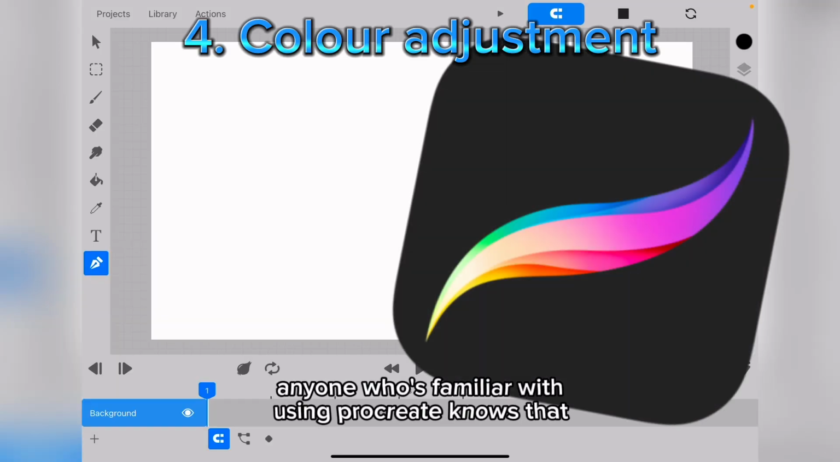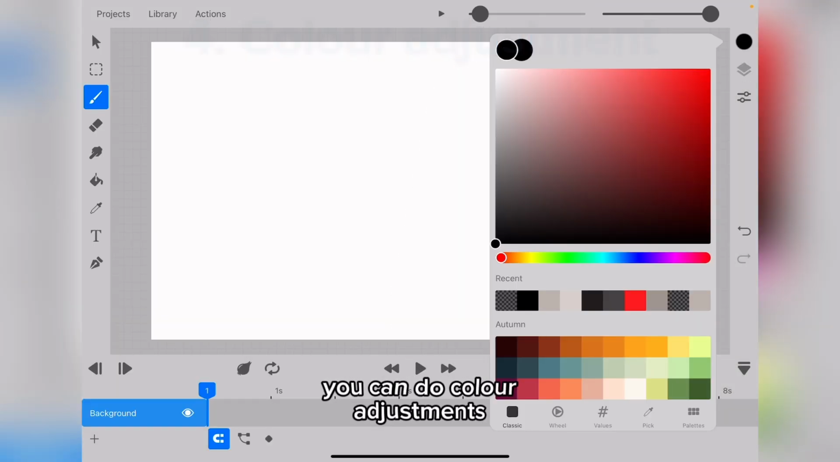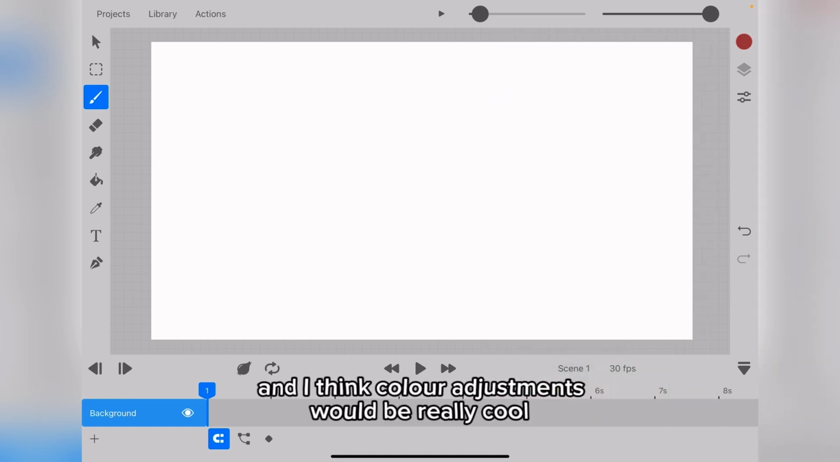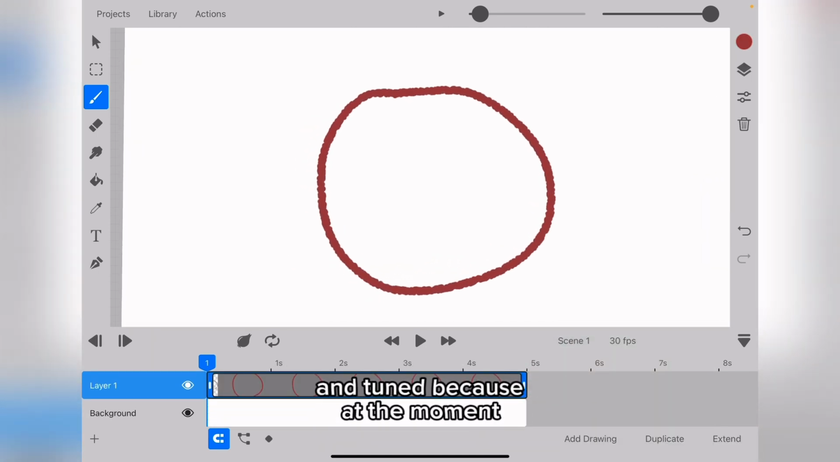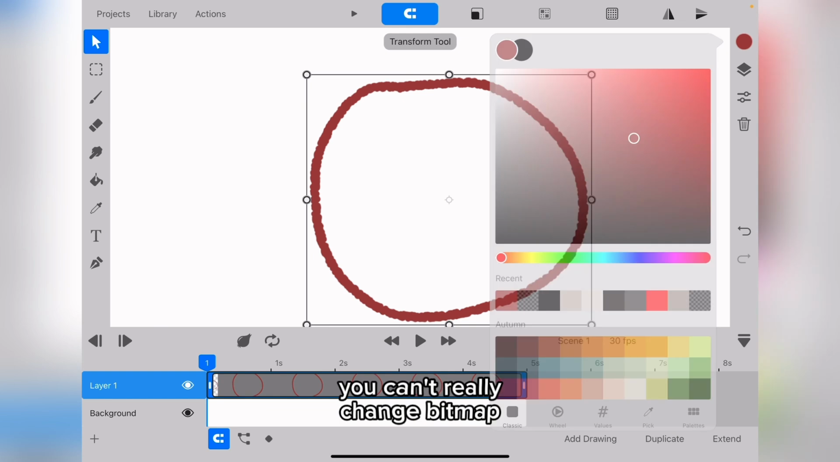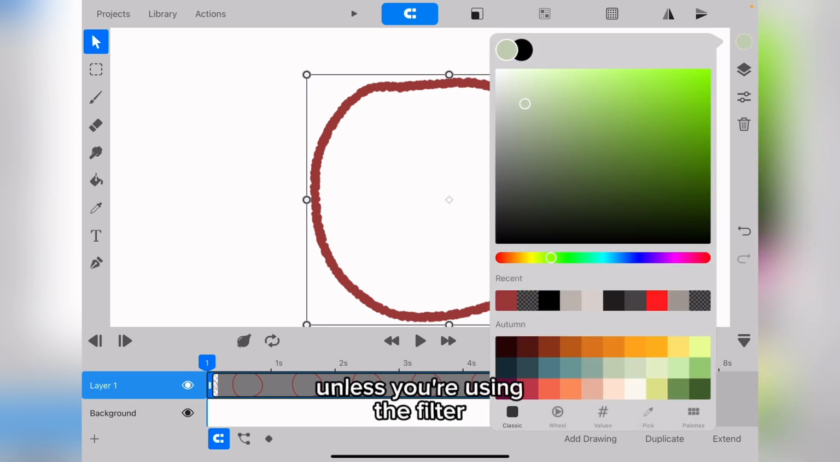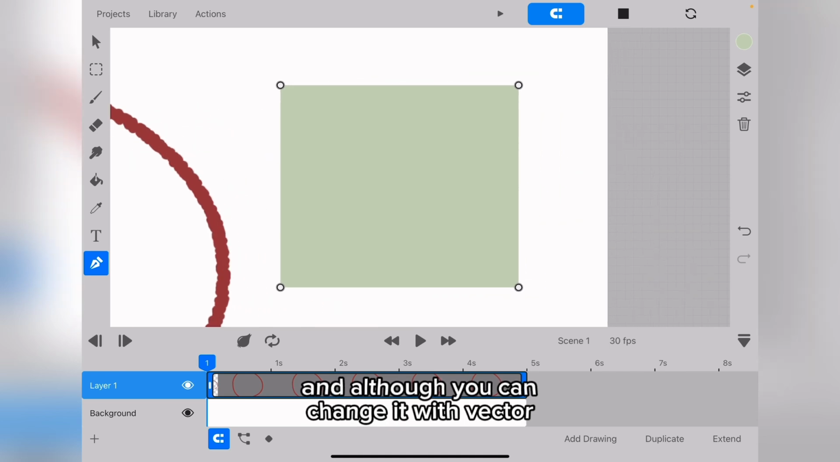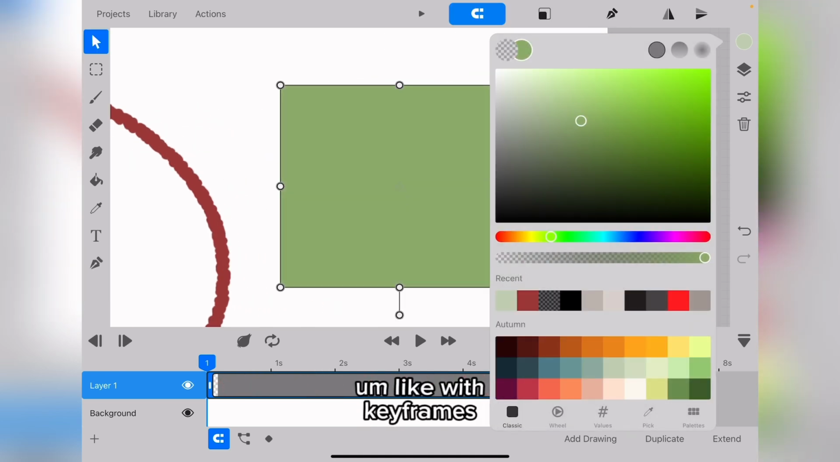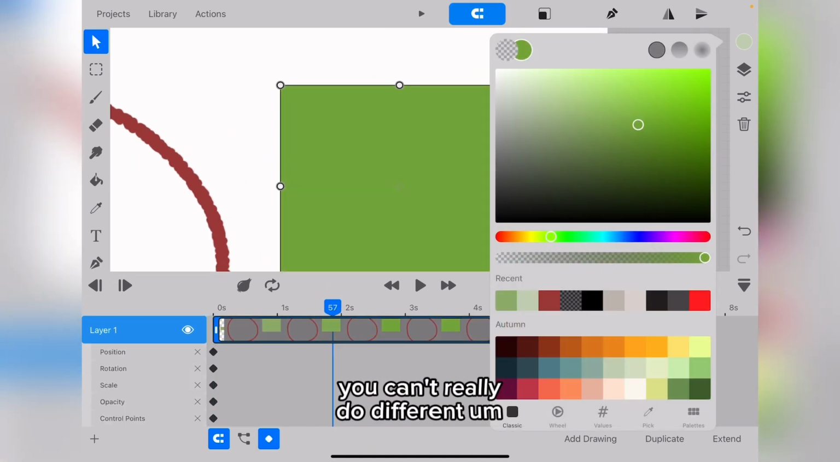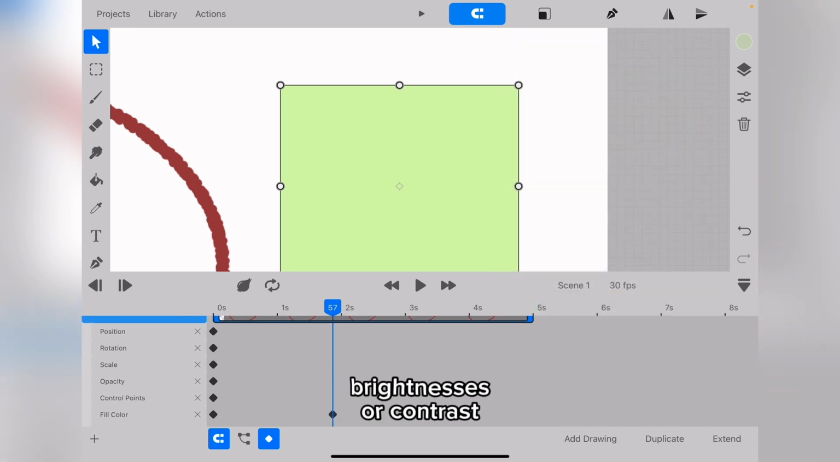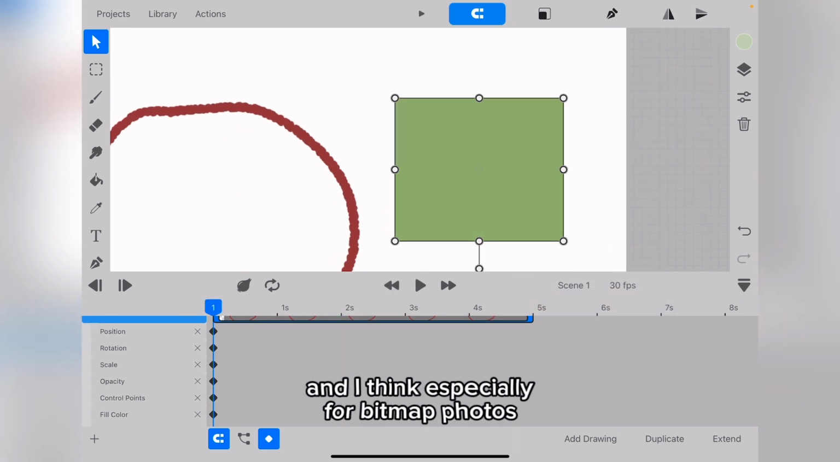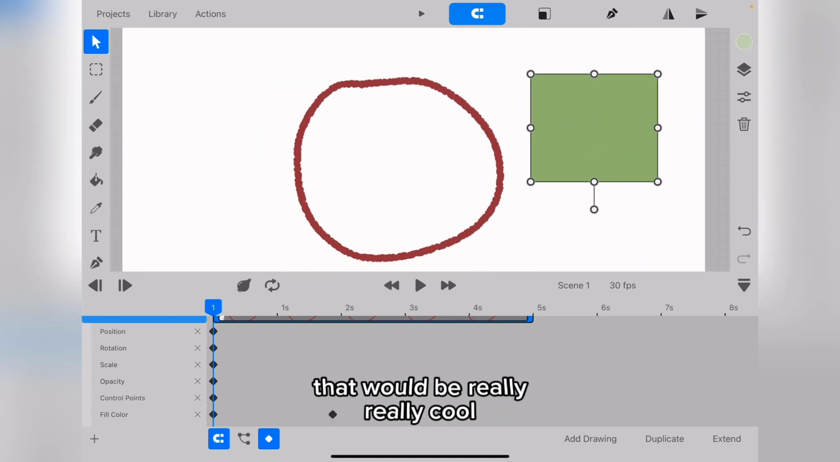Anyone who's familiar with using Procreate knows that you can do color adjustments, and I think color adjustments could be really cool in ToonSquid, because at the moment you can't really change bitmap unless you're using the fill tool, and although you can change it with vector, with keyframes, you can't really do different brightnesses or contrast, and I think especially for bitmap photos that would be really, really cool.